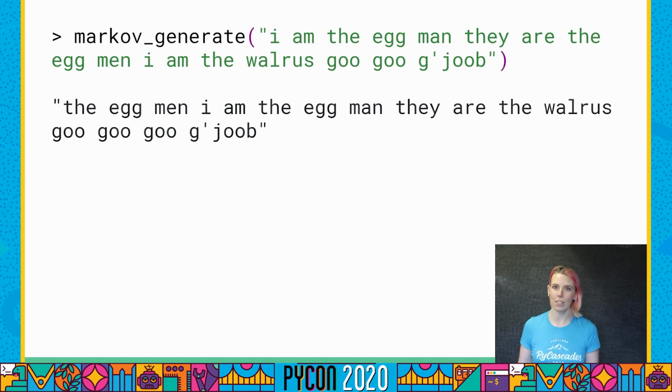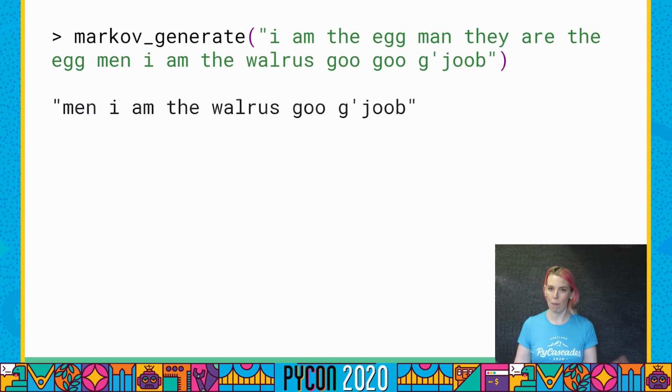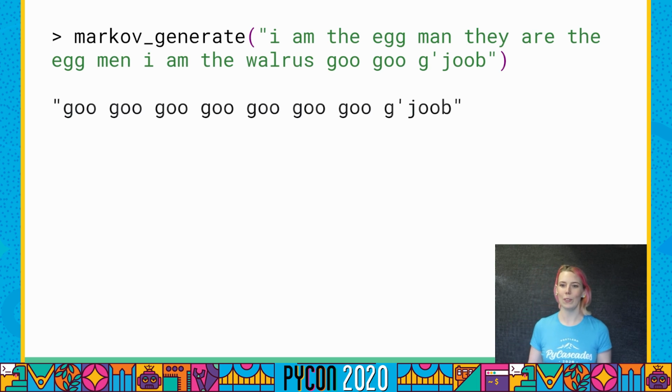They are the walrus is not, it's new. That's awesome. So this is not the only thing you might get because we're using random picking. So something else you might get: Men, I am the walrus, goo goo joob. Or my personal favorite, goo goo goo goo goo goo goo goo goo joob.